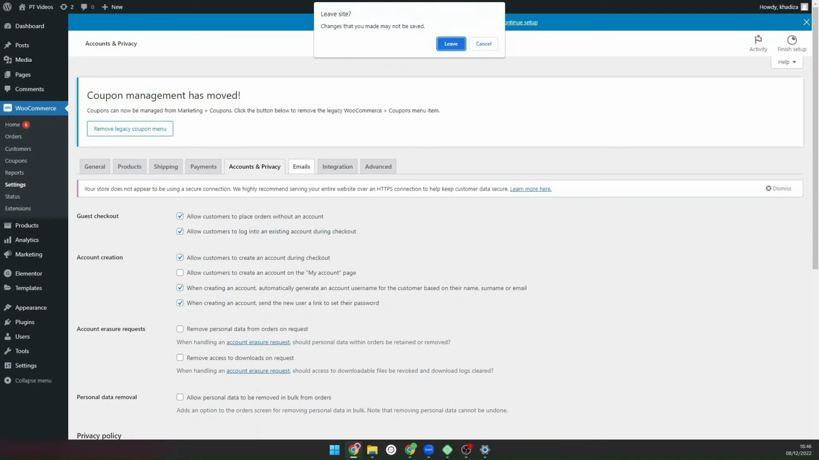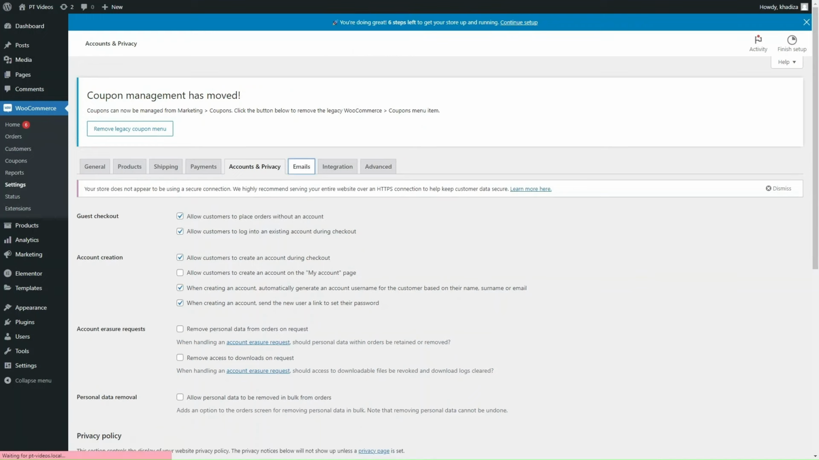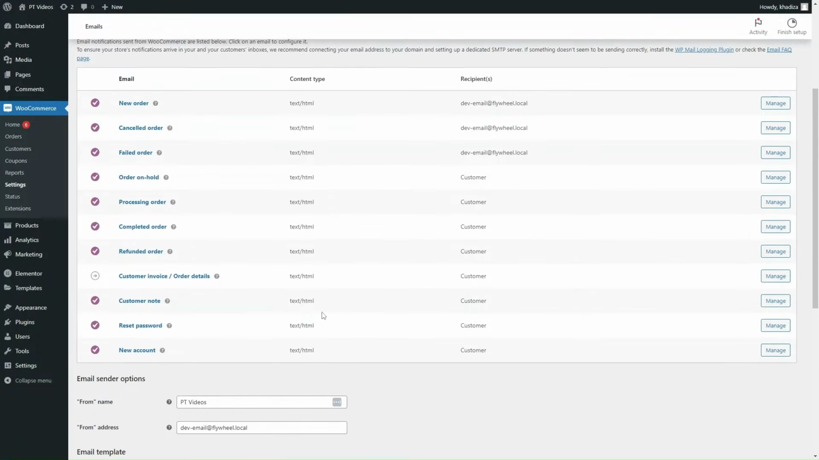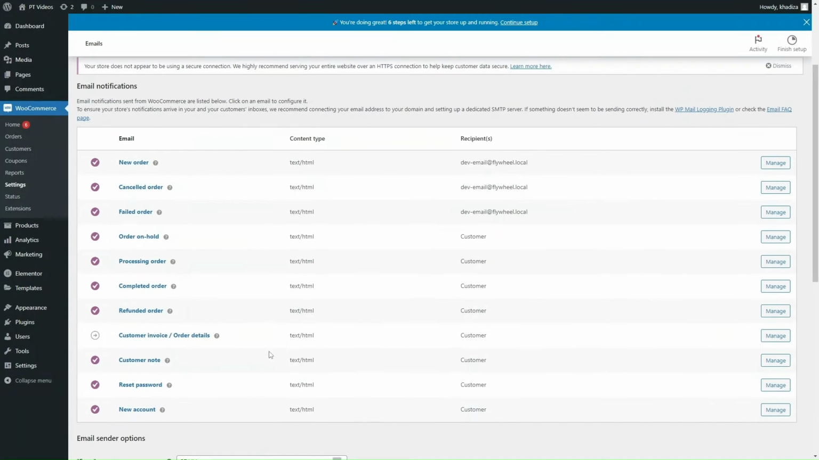And the next thing then is the emails. So this is a list of emails that WooCommerce will send out for different events. So there's a notification email for orders that are new, any cancelled orders, and any failed orders. So it'll show you there who's receiving it. So this is for the site owner.